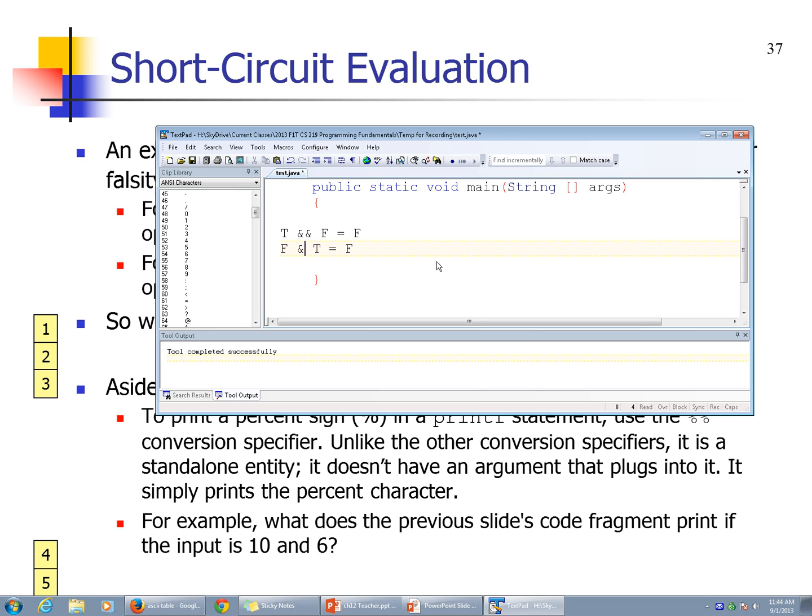If you use a single and sign, or ampersand, it will evaluate both. It'll say false and true. I mean, it'll still give you the same result. But if you want to force it to evaluate both sides, you can just use a single one. Or if this was an or sign, if you use a single or, it would evaluate both sides as well.